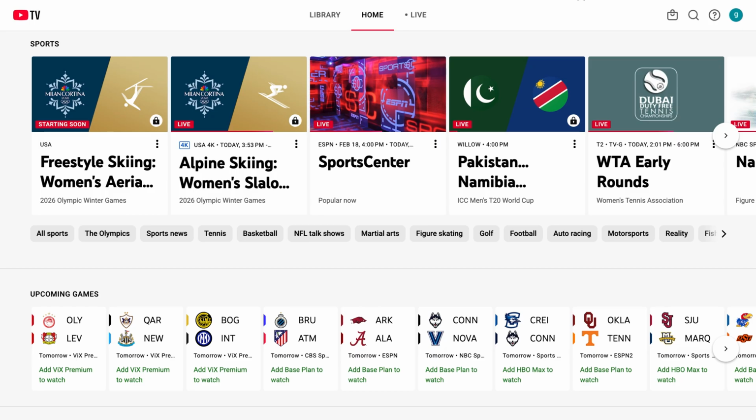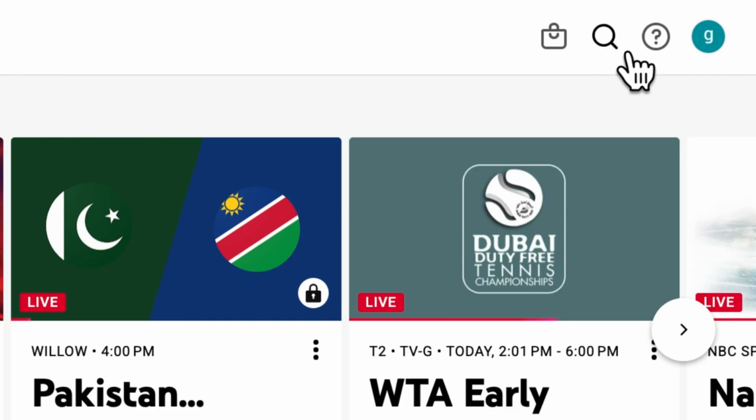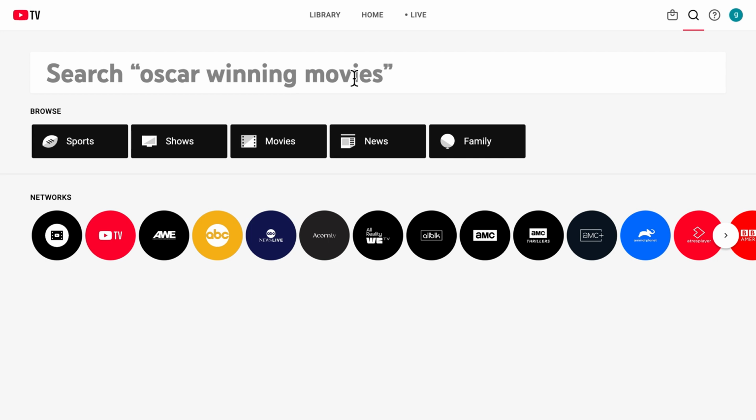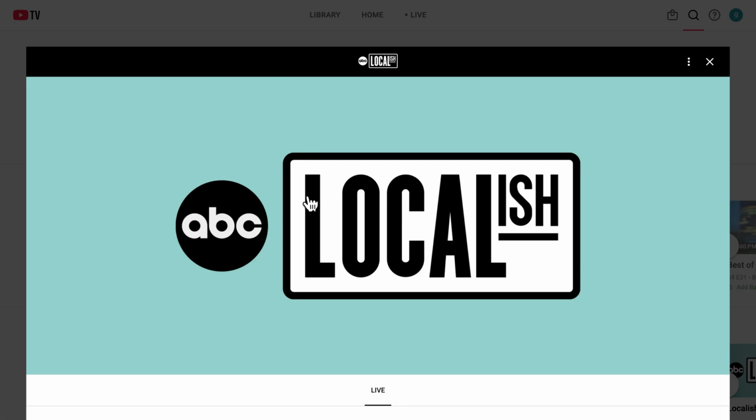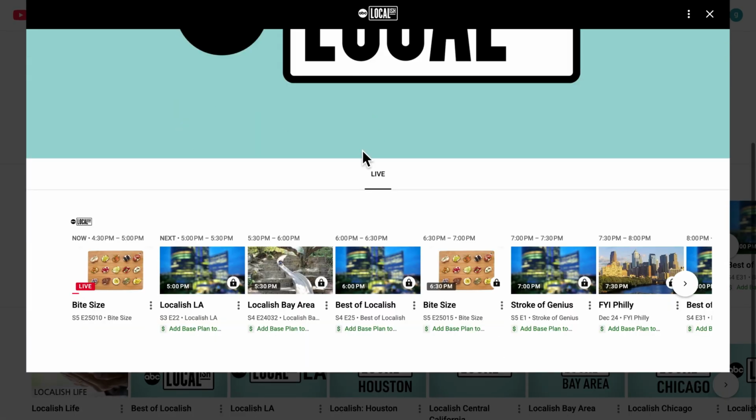So click on next and then complete the purchase with your credit card, debit card, or even your PayPal. And after you buy the plan, you want to go to the top right of your screen again, but this time click on the search icon. And then you want to search for Localish. Right here on the Localish Network, you want to click on it. And then here you can scroll down and see the live session from the Localish of the ABC.